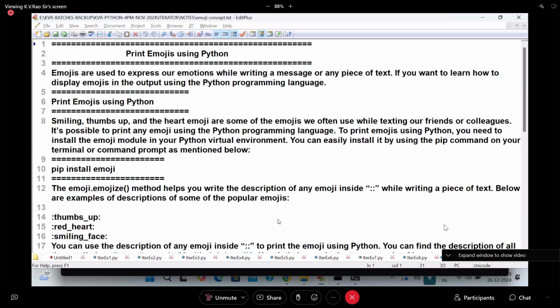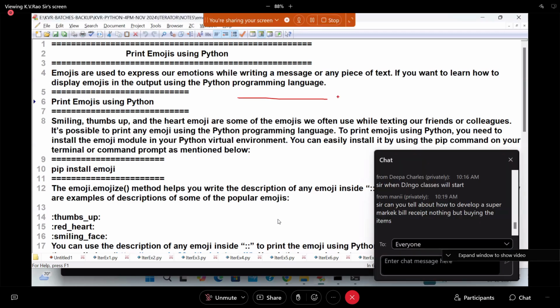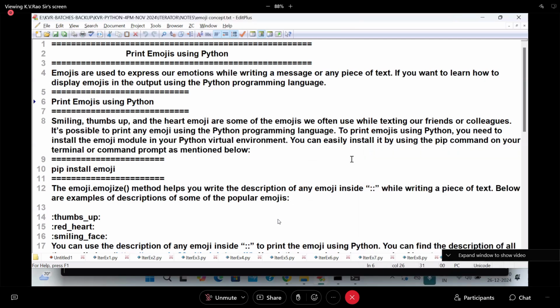So, sir, can you tell about how to develop a supermarket bill receipt? Very simple. That is already I said in the class how to take it. Enter how many items you purchased. You are buying the biscuit packet. Enter the product name. Enter the product price. Enter the discount. I already said student information system, ATMs I said, and different types of things I said in the class. By this time, writing that code is very easy. So I said, try to do it.